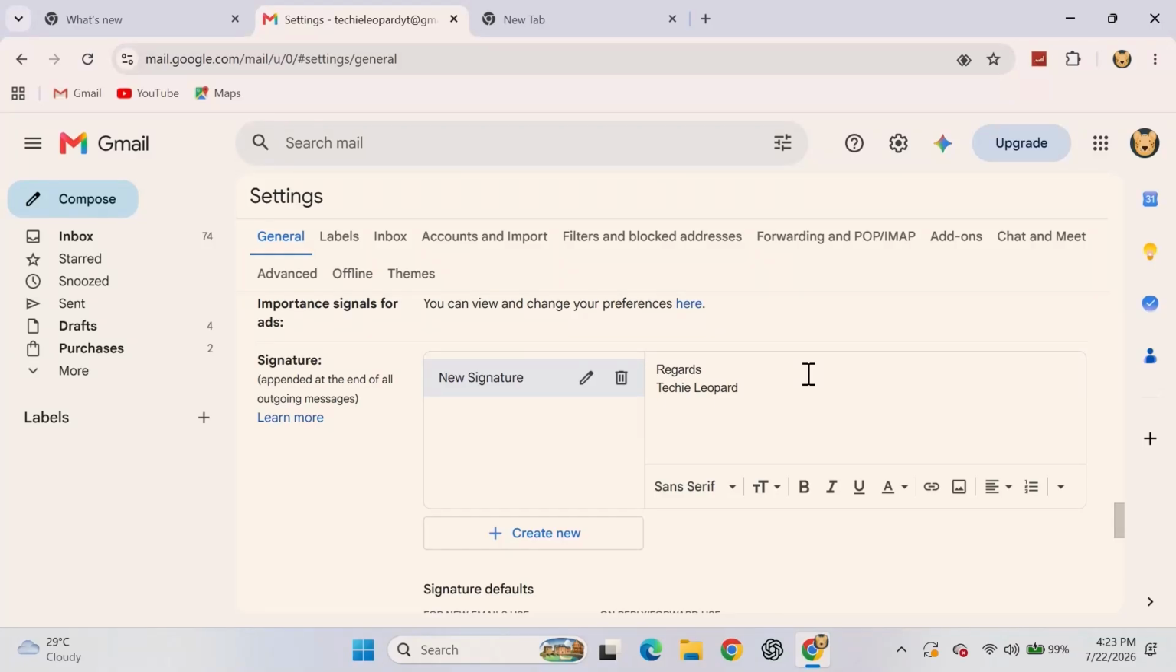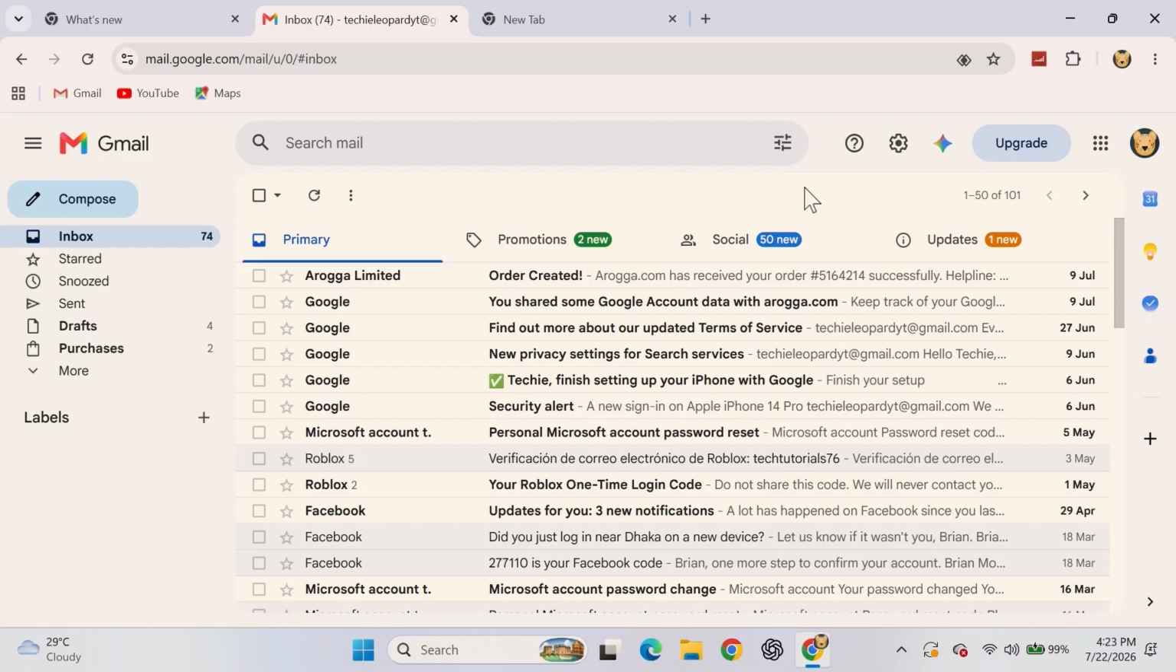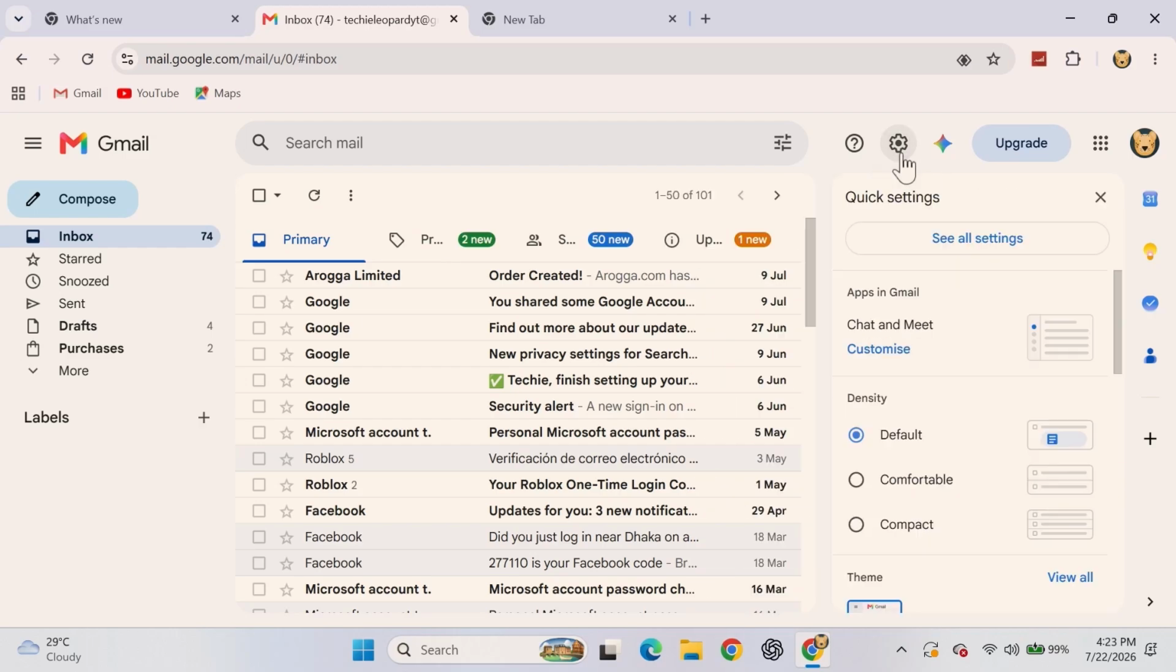In this video, I'll show you how to change your Gmail signature from your PC. Now, once you open up Gmail, what you have to do is click on this gear icon from here and then click on See All Settings.